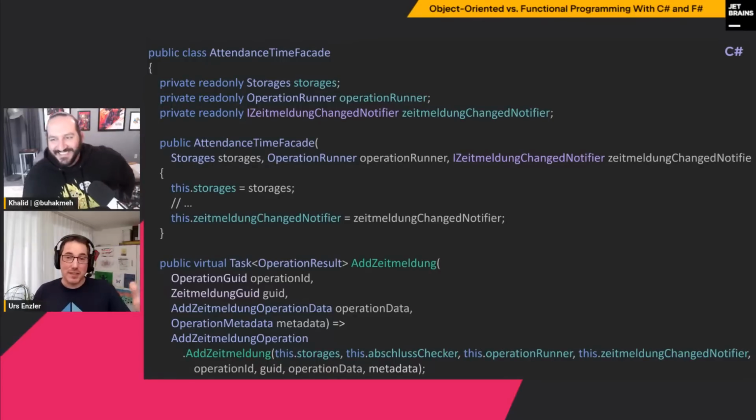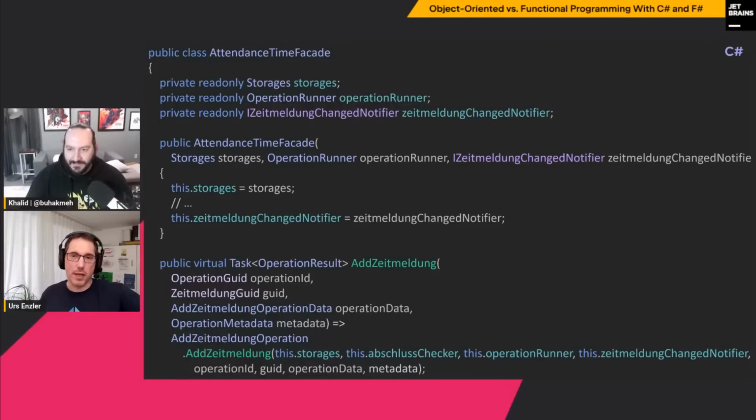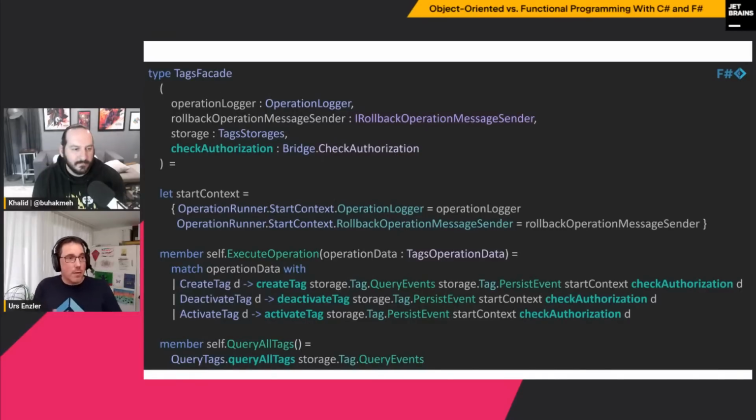So we have this state, and we want to keep that in memory. So storages is mainly keeping connection strings in memory. And we have a constructor to pass this state from an outer factory into this facade. And we provide a method, add Zeitmeldung, to interact with the subsystem, and it will add some data into the database. So that's all a facade is about. Of course, it has more methods than just one, but that's the concept of these facades. And you can write the same thing in F#.